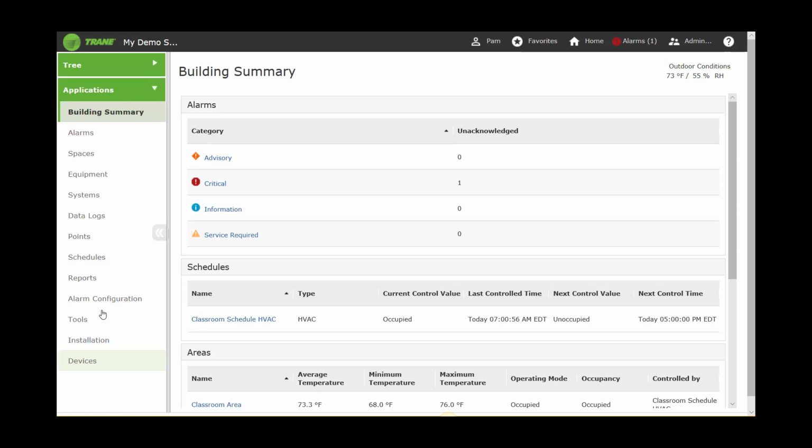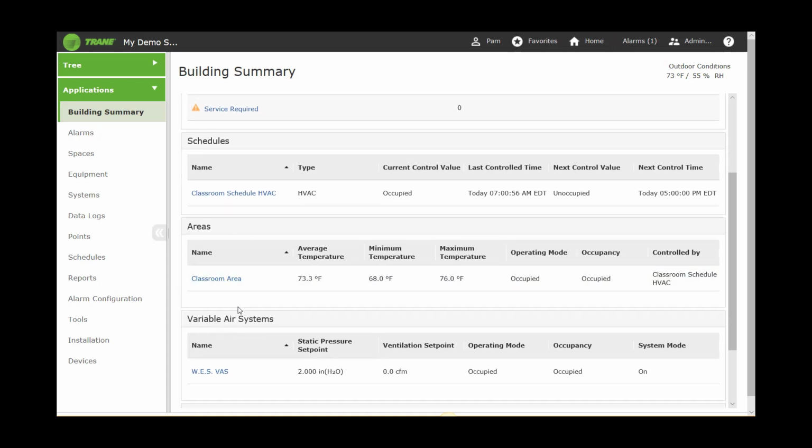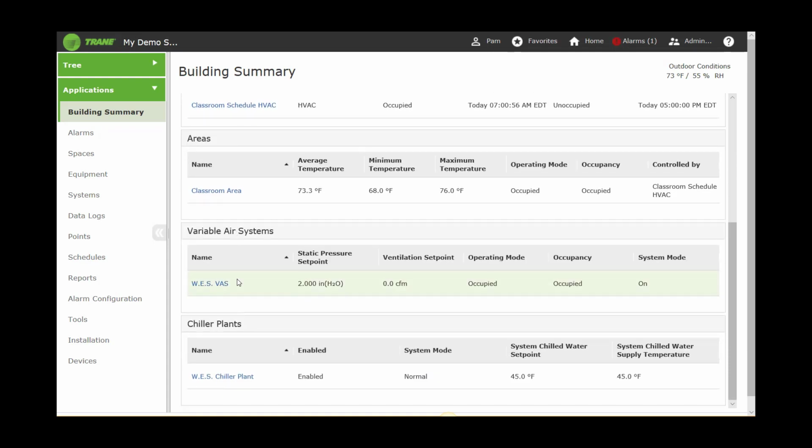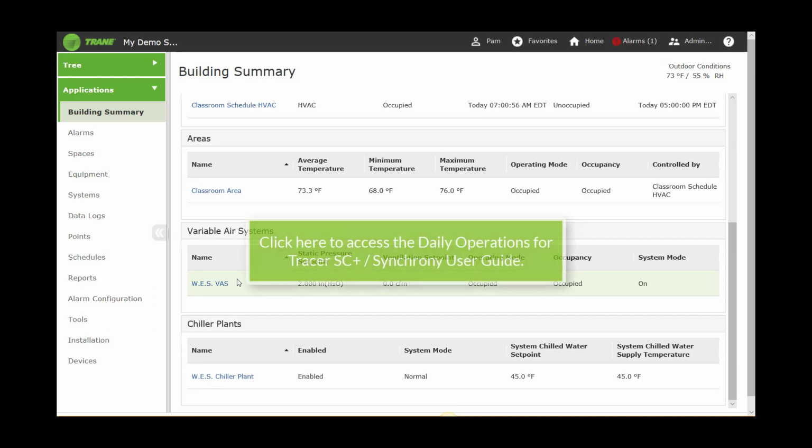The Applications menu begins with Building Summary, which is the screen we've been on. The Building Summary page provides an overall view of primary building automation control applications in your facility, and it serves as a shortcut to these applications. There are several different sections of the screen. There's the Alarms section, the Schedules section, Areas, Variable Air Systems, and Chiller Plants.